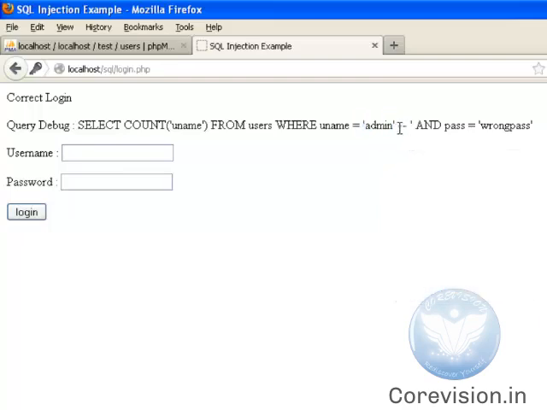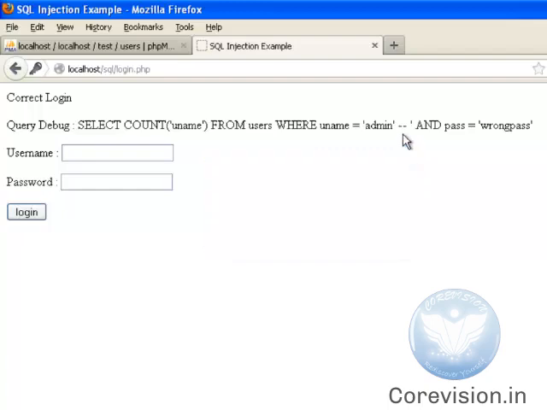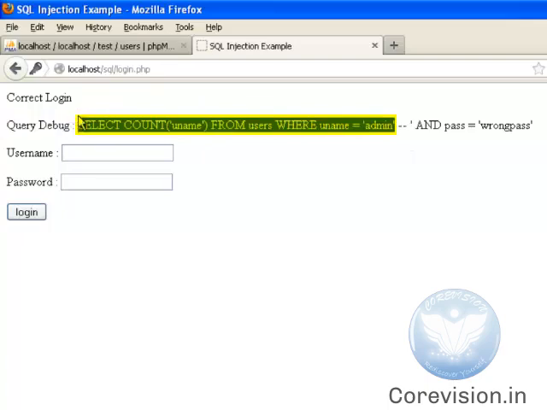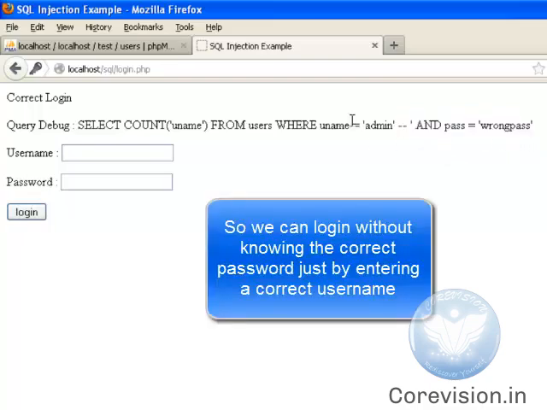After a space we have entered 2 hyphens and then a space. 2 hyphens followed by a space is interpreted as a comment. So our SQL statement is actually this, and all the rest of the part is interpreted as a comment. So our database doesn't really look at it, and it just checks if the username is equal to admin or not.